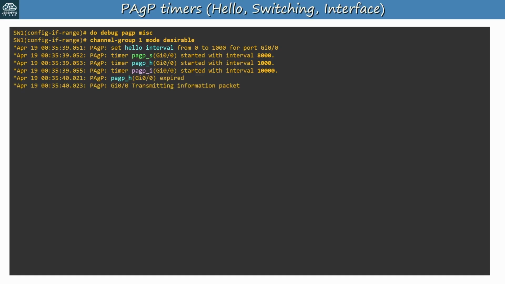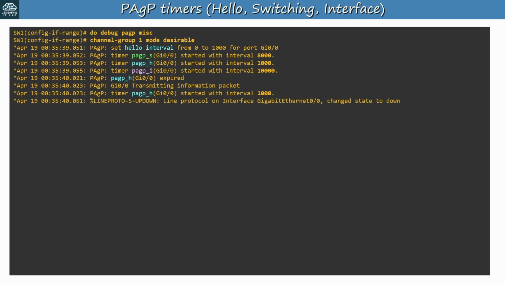Then, the first hello timer expires, so G00 transmits a PAgP information packet. After sending that packet, the hello timer is set once again to 1 second. And here we get a message saying the interface is down. As I said in the previous slide, when you activate PAgP on an interface, it will go down until either it forms an ether channel, or the interface timer, PAgP-I, expires.